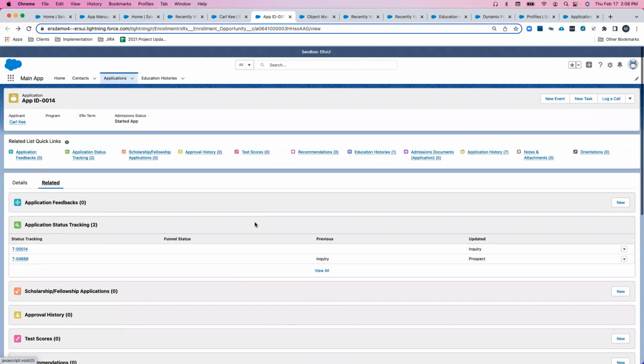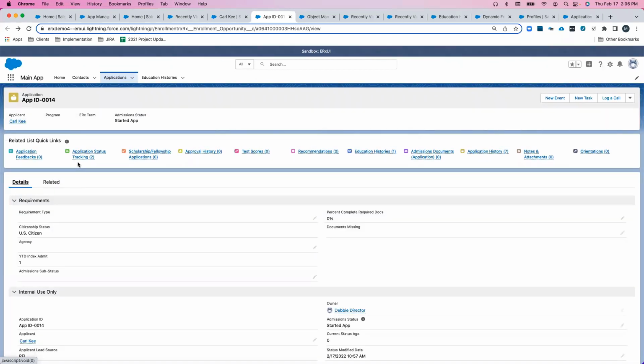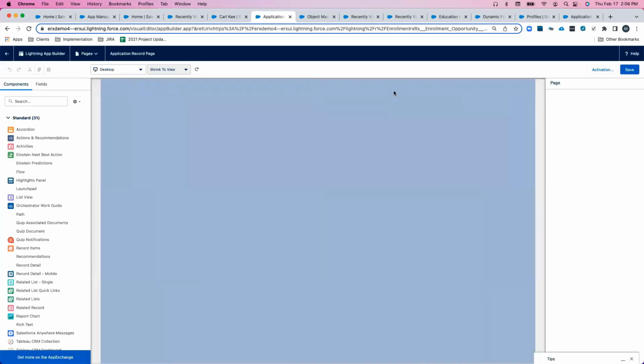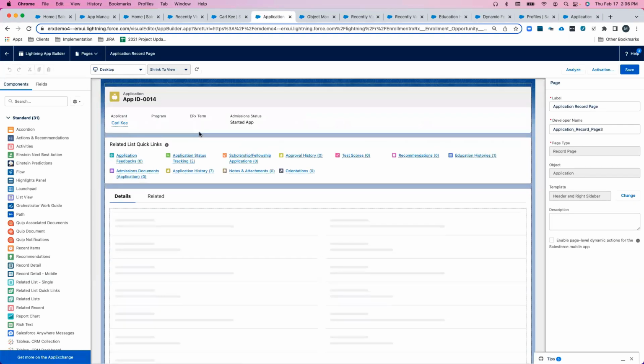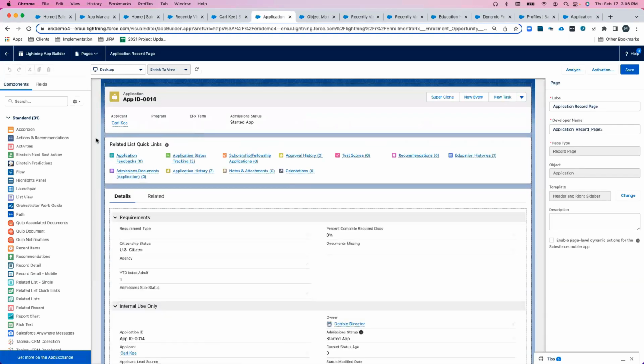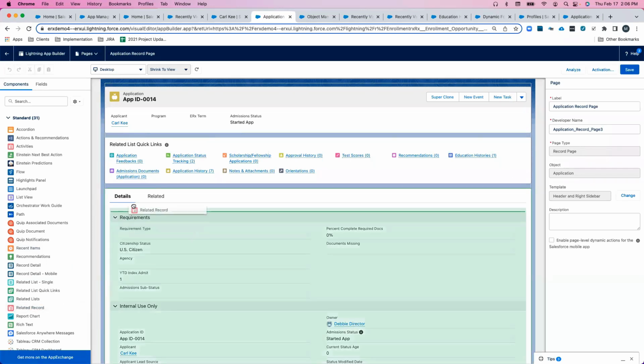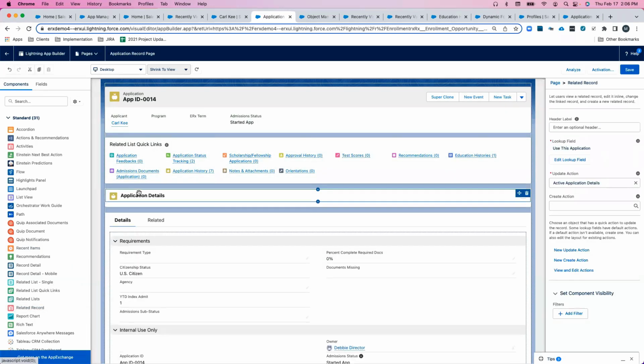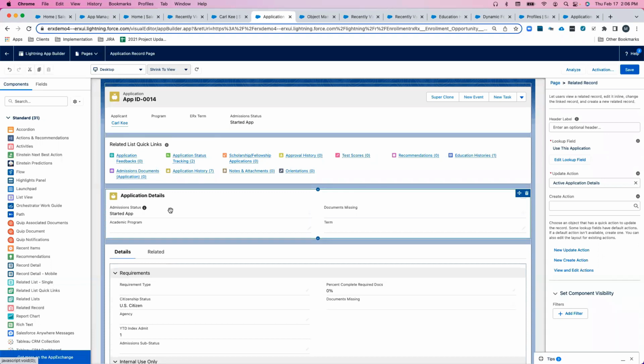So in our situation, we are working with the application. So we're going to start here. And I'm going to go to our edit page, which you are all too familiar with by now. What I'm going to do here is add another component and drag it onto the page. In this instance, I'm going to look for the related record component, and I want to put it right there. Now it's going to default to the record you're on, so it's going to show my application details.